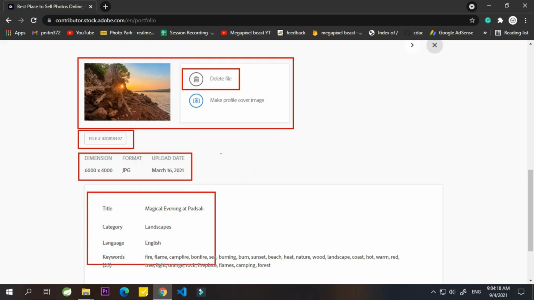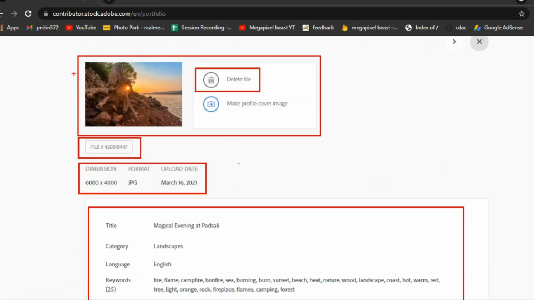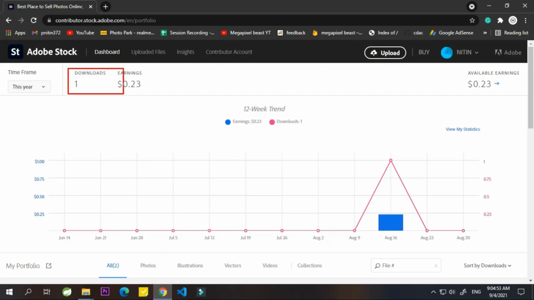So it's time to see the earnings of this photo. One of my photos is sold for $0.23. I know this is a small amount, but if you have multiple photos in this portfolio, then there is a chance to earn about $20 to $50 per month. So I think uploading on Adobe Stock Contributor is more beneficial than uploading photos on Instagram.